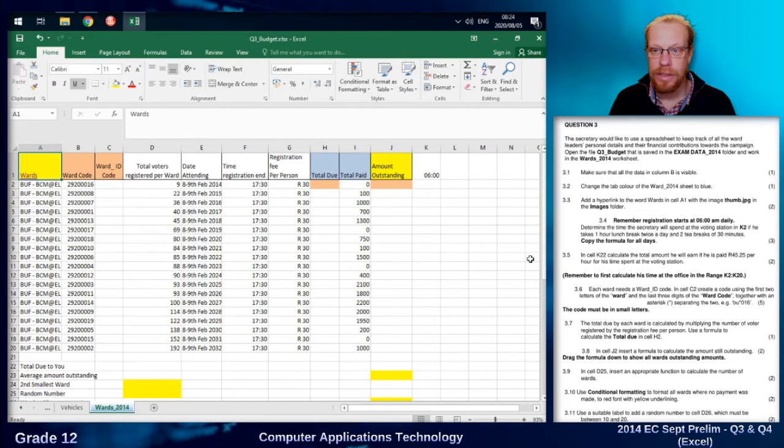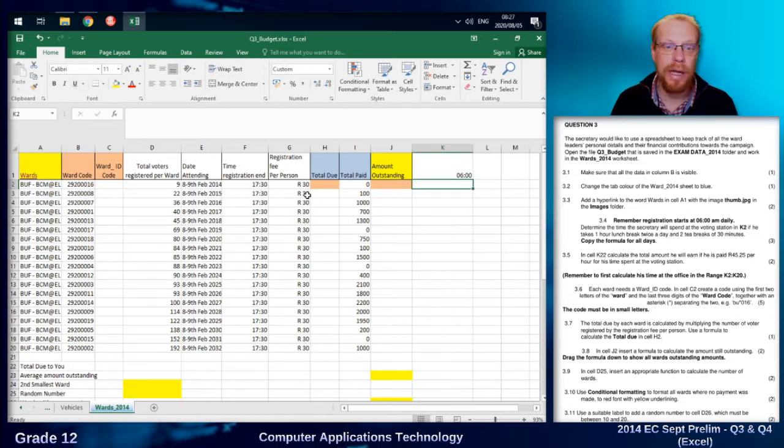Right. Next question, 3.4. Remember, registration starts at 6 a.m. daily. Determine the time the secretary will spend at the voting station in K2 if he takes a 1-hour lunch break twice a day and a tea break of 30 minutes. Copy the formula for all days. So we're going to calculate this by taking the time registration ends, subtracting the 6 o'clock start, and also the 2 1-hour lunch breaks and the tea break.